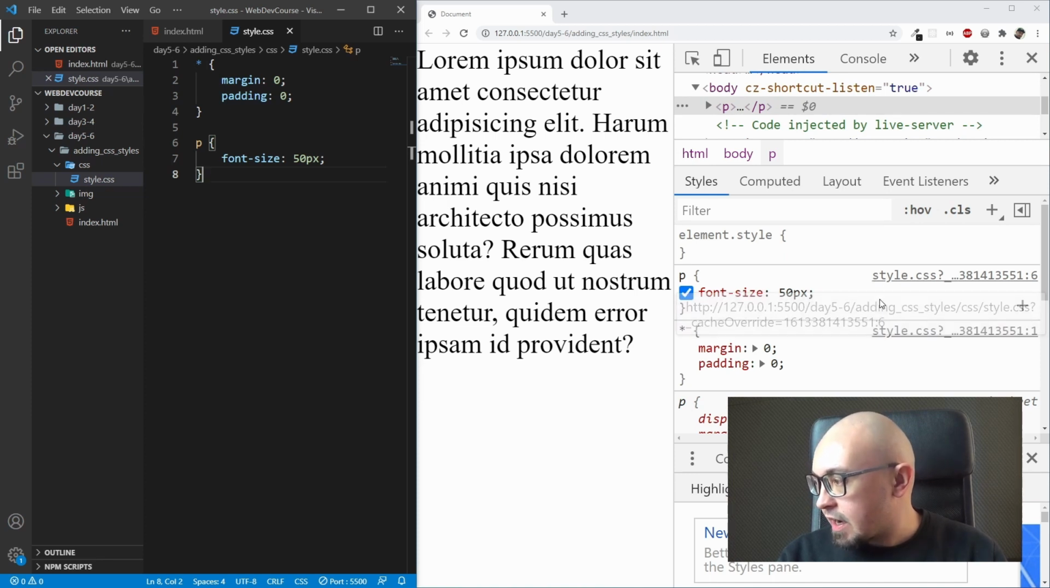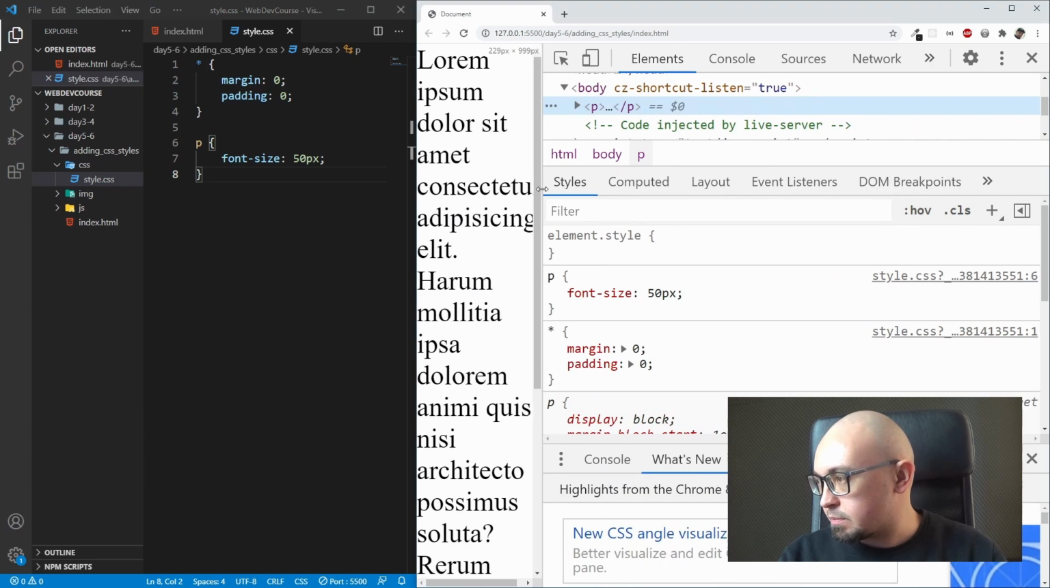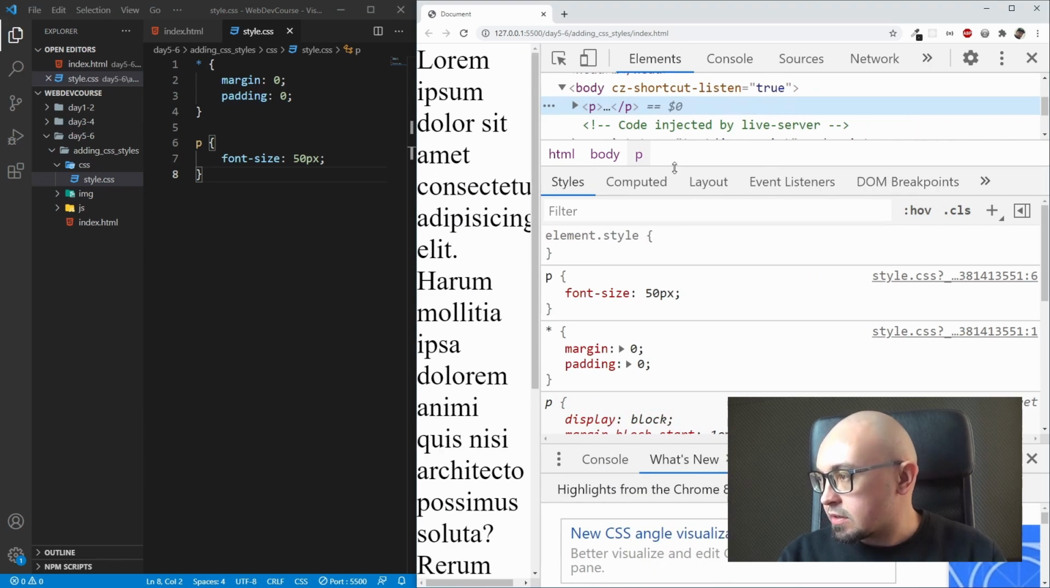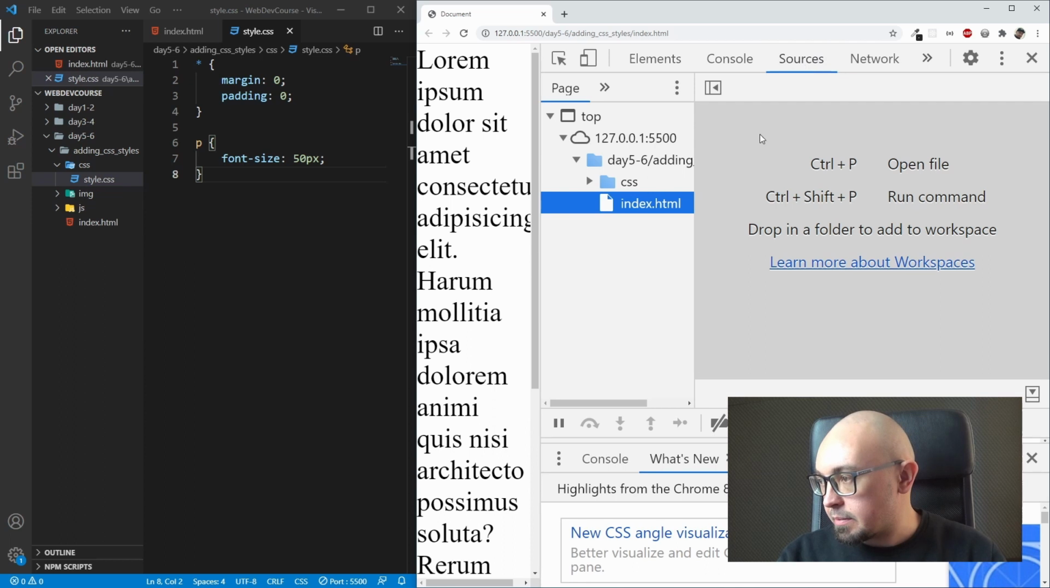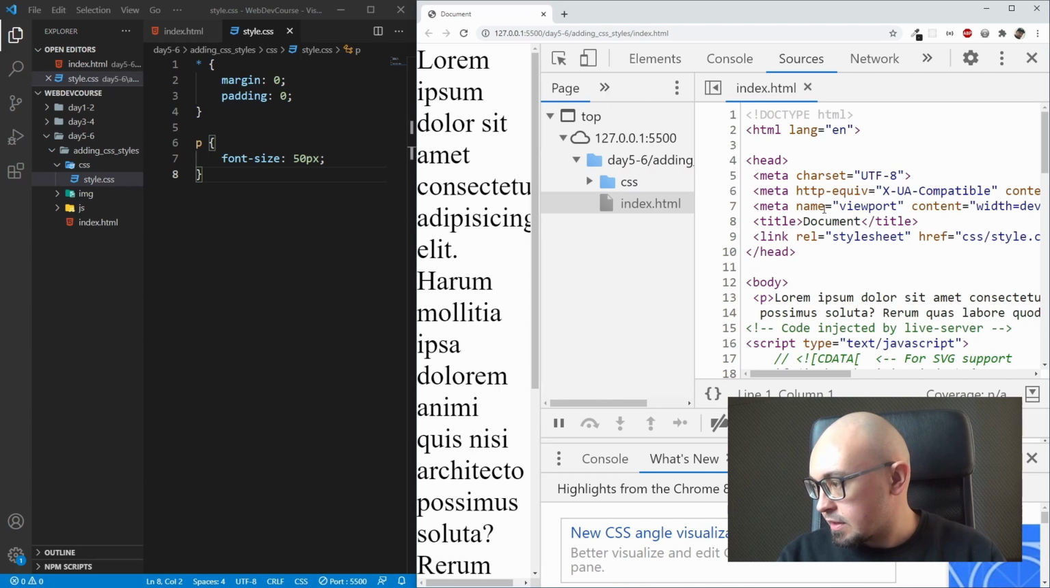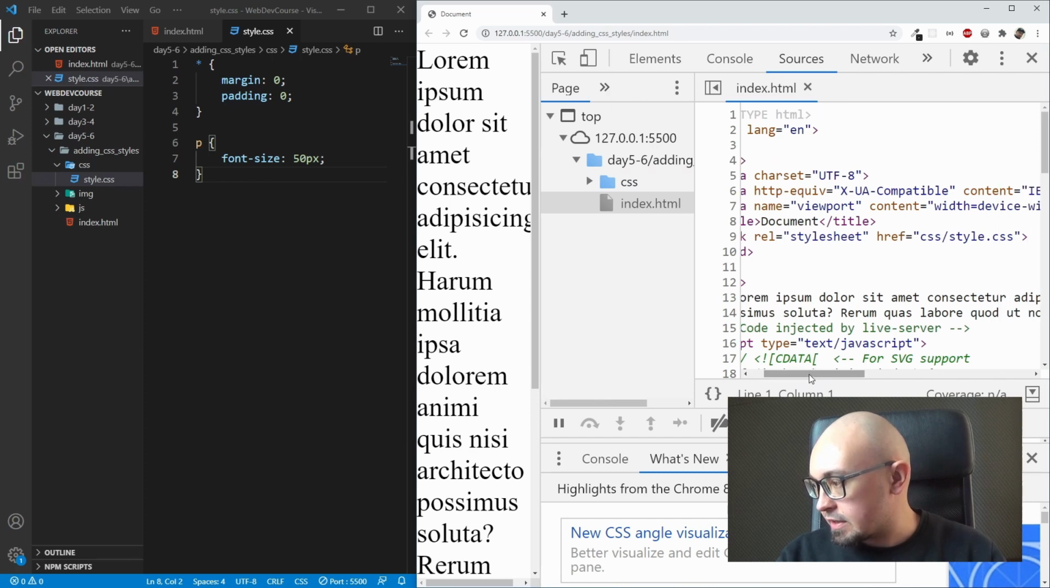So the style CSS file is a separate file and we can check it. Let's make this bigger once again. We can check it by going to the Sources tab, which you can see right here. So let's go to this tab. And you can see right here, we have all sources of our website. We have a CSS folder, a CSS style file, and the index.html file. And we can also click it and see everything that's in it.